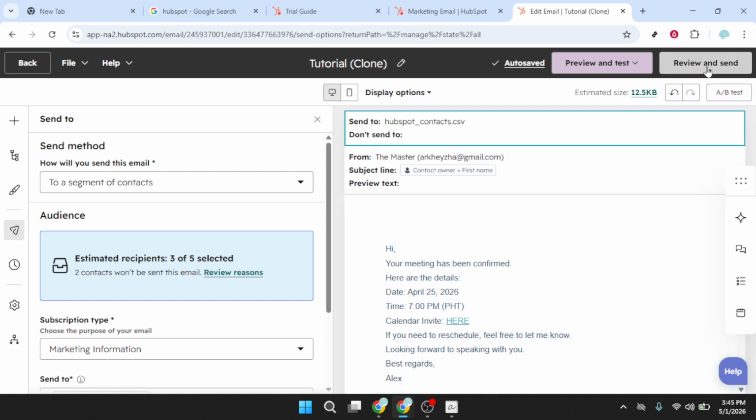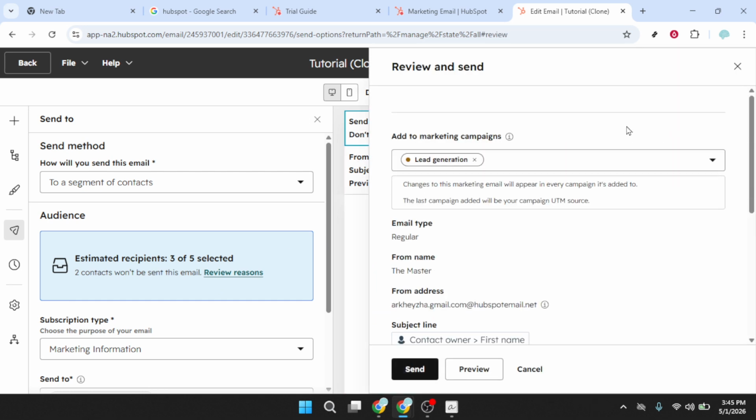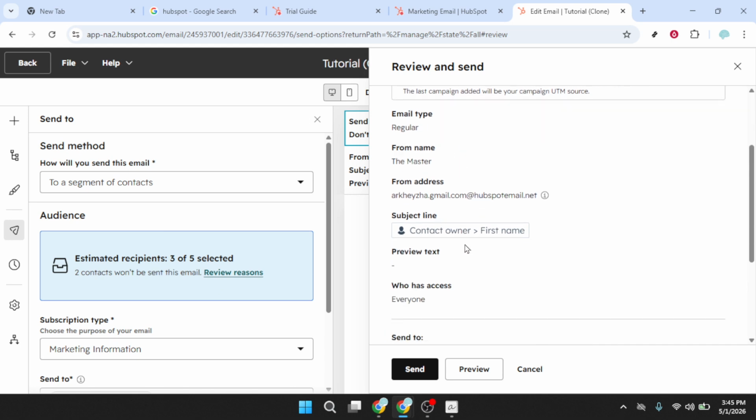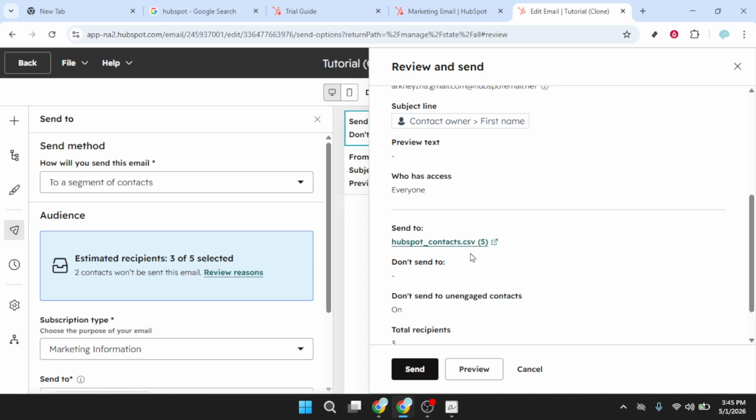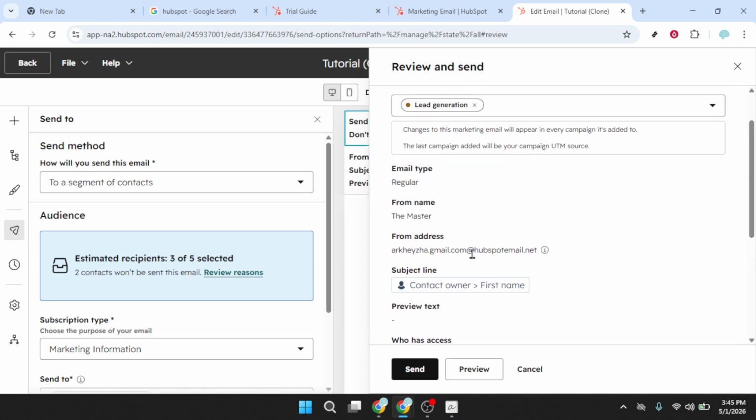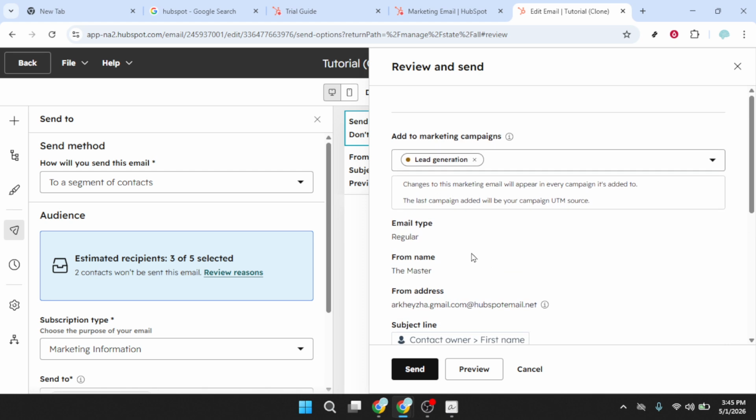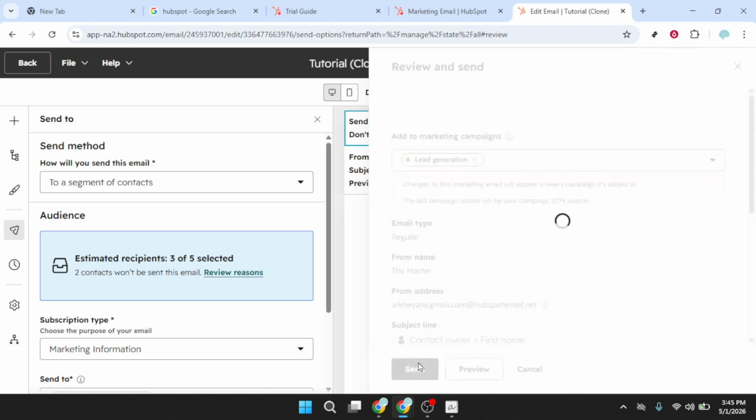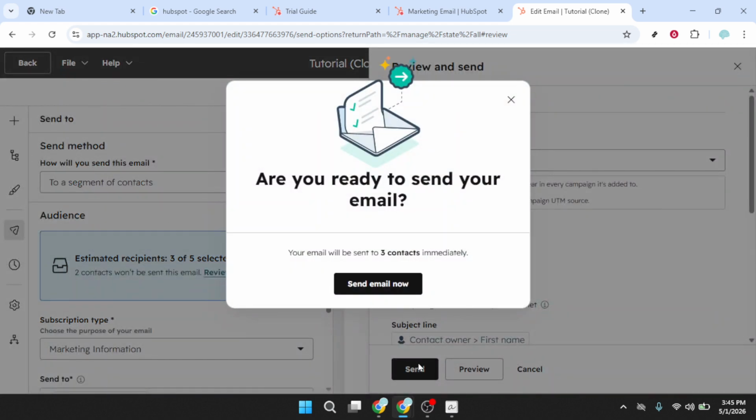On the review screen, carefully confirm the details: the recipient segment, from information, subject line, and any tracking or compliance settings. Make sure links work and that your content looks good on both desktop and mobile previews. If everything looks right, click Send to deliver your email. HubSpot will queue the message and begin sending it to your selected segment. That's it. You've just completed a bulk send in HubSpot.